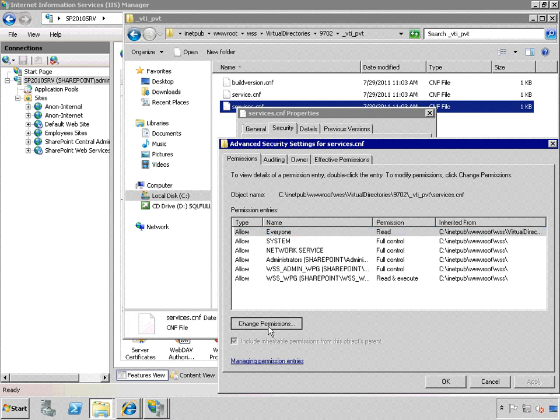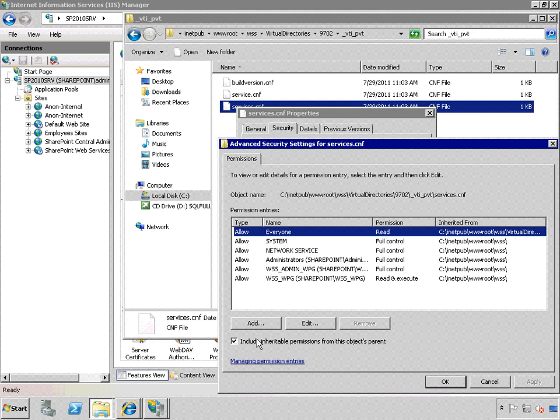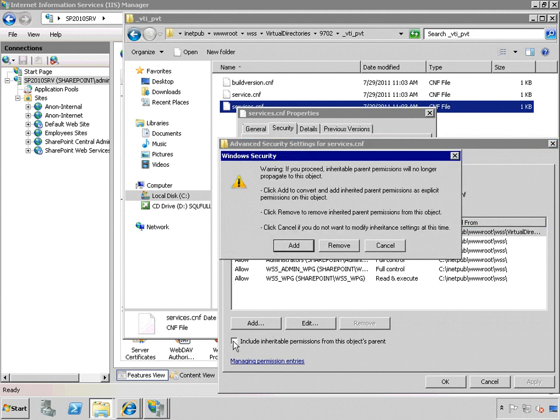Choose Change Permissions, and then deselect Include Inheritable Permissions. If you click Add, it will make a copy of the permissions that are currently available, and it will no longer inherit. So you'll still have those permissions and you can modify what's there. If you click Remove, it's going to remove all the parent's permissions from this folder, which we do not want to do.